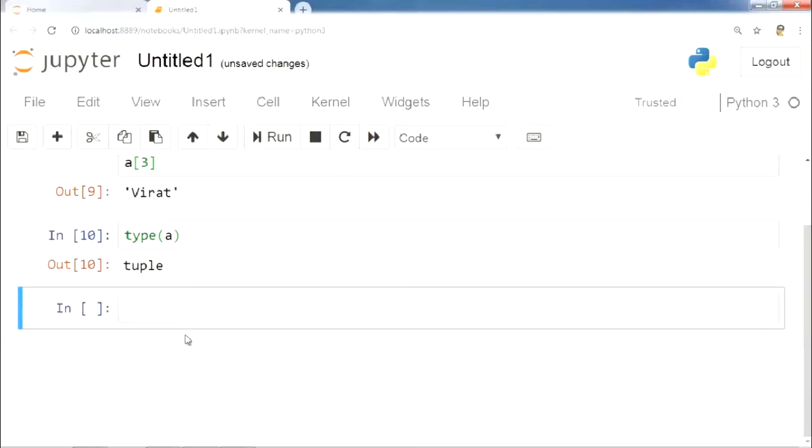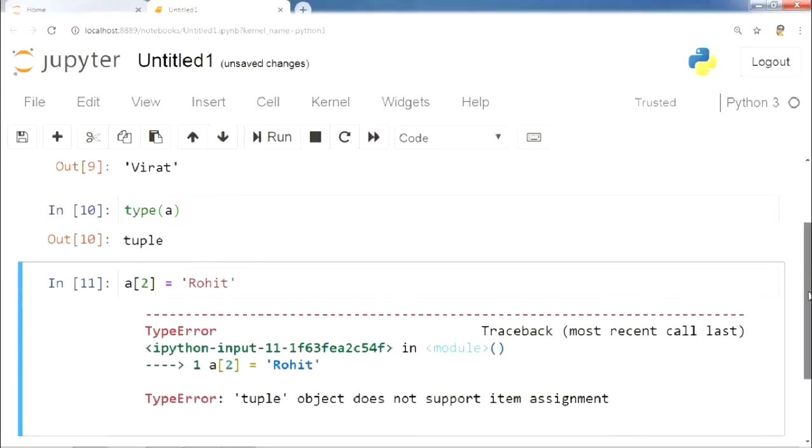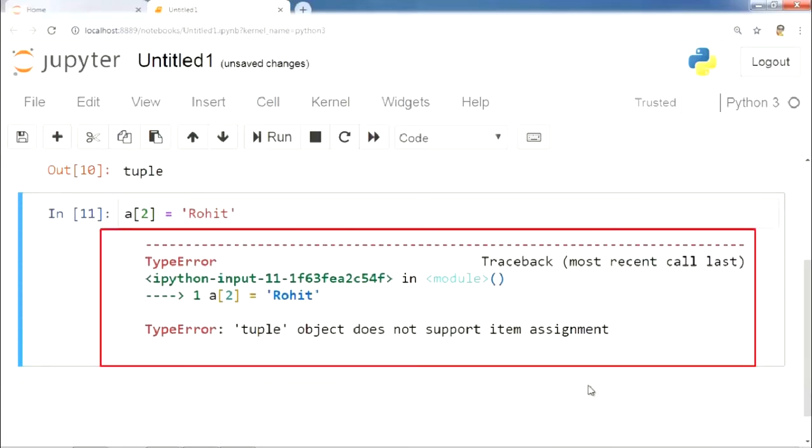In a tuple, the items are write protected. Let us try to substitute the third item. Oh, we get an error. So we understand that the tuple is write protected and cannot be modified.